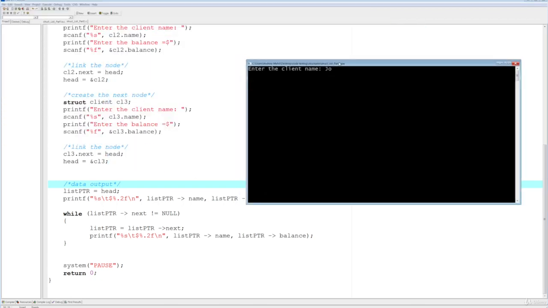And let's start with Joe. 20 bucks. Jane owes me $45. And Jill owes me $100. And there you have it. Okay? And notice Jill comes out first because she's at the head of the list. The last item I entered is at the head of the list. Joe is the tail. Okay?